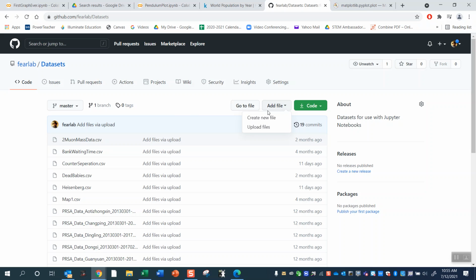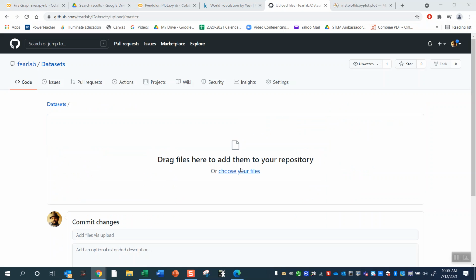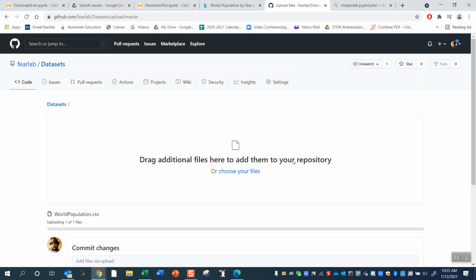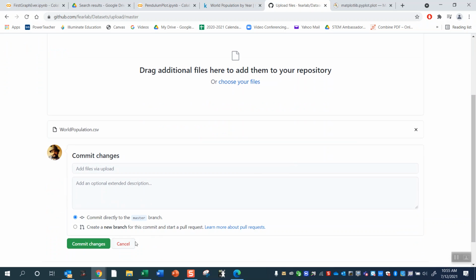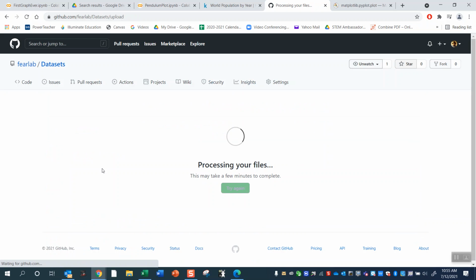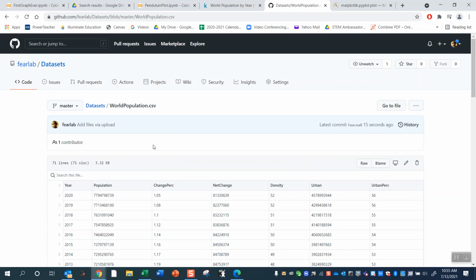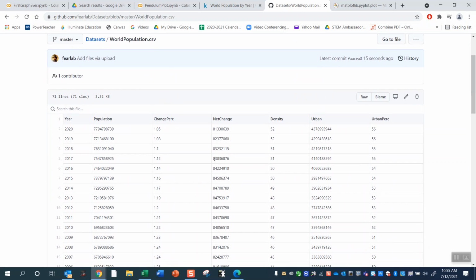The way you put stuff in is you add file, upload file, and then you choose your file. So I'm going to choose the world population, and commit changes. You have to hit commit changes to have it absolutely work. So, processing. Now if you scroll down to the bottom here, there it is, world population. If I click on it, it shows me what the data set looks like.